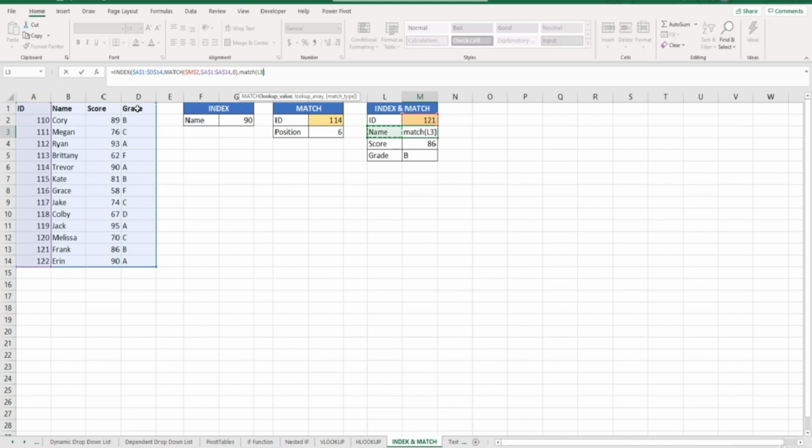But what our second MATCH is doing is trying to match and locate our column headings within our table. So for our lookup array, we can put comma. We can select our column headings within our table to match our Name label over here. And I'm going to press F4 on my keyboard to make this range an absolute reference, since our column labels are going to remain constant, and then put comma 0 for an exact match.